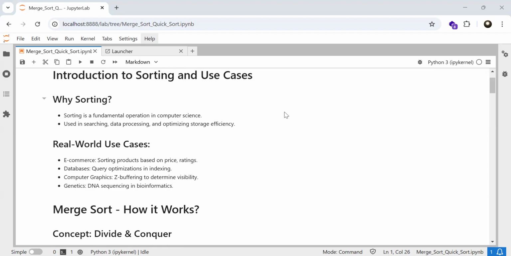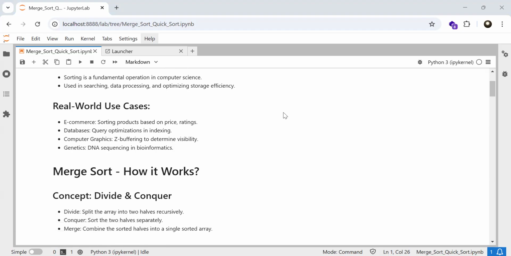Sorting is used in searching, data processing, optimizing storage efficiency, and in real world use cases. We use it in e-commerce, where we sort products based on price and ratings, and in databases as well, where we use it for query optimization and indexing. Also in computer graphics, like z-buffering to determine visibility, and in genetics, DNA sequencing in bioinformatics.